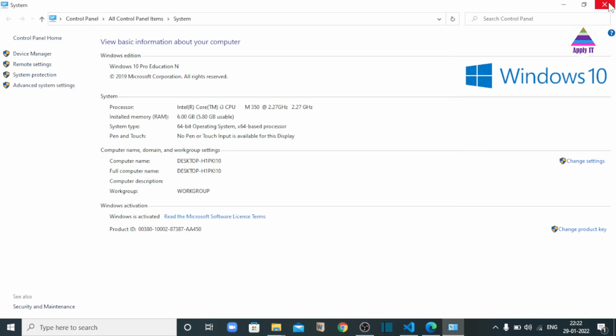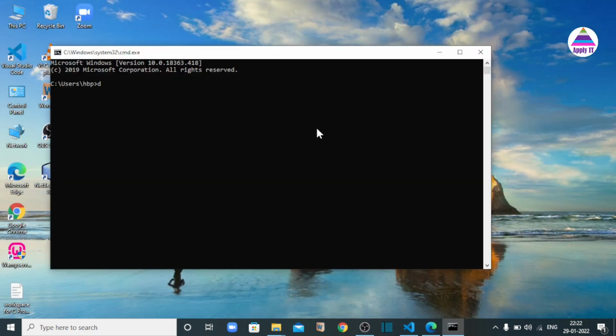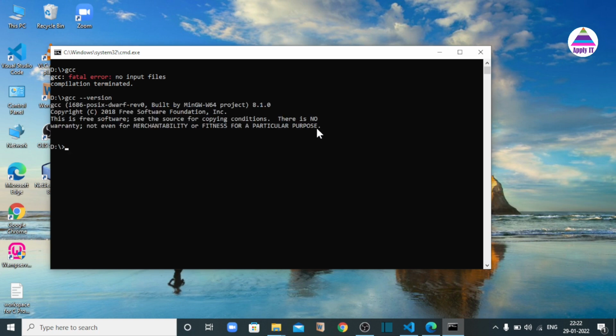Now we're going to start command prompt and we'll see whether the utilities are accessible or not. So I just write gcc. Now it's not giving a command not found error. We can also print its version. So yes, this tool is now working. Now close this command prompt. We come back to Visual Studio Code.